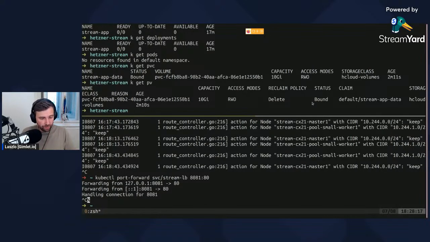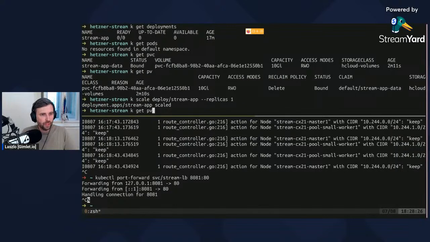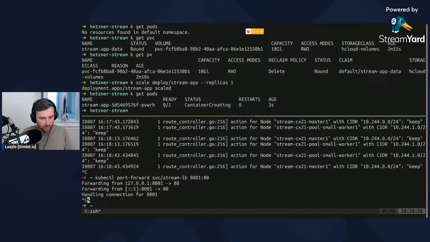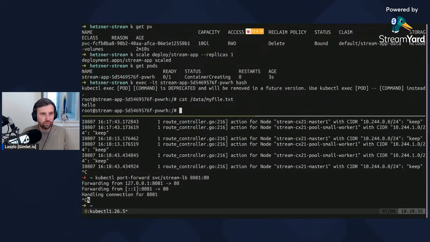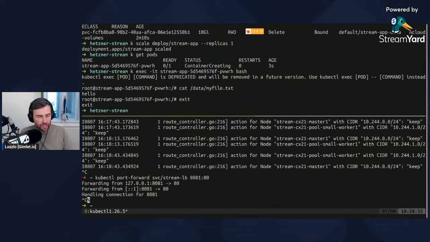And let me scale it up. Replicas 1, get the pods, exec into the pod, stream app, not ls, but cat data/myfile, and it's there. So we have volumes, we have Ingress, and that's about what we need in a Kubernetes cluster.